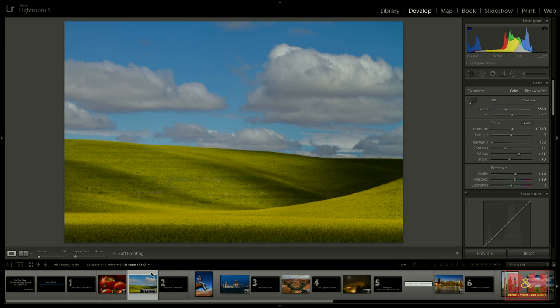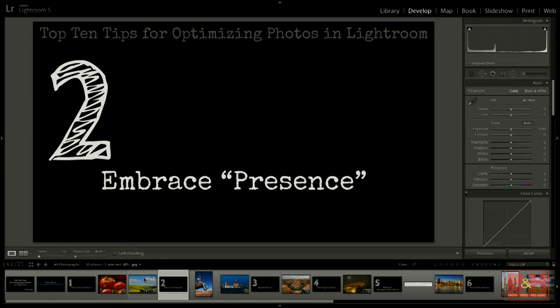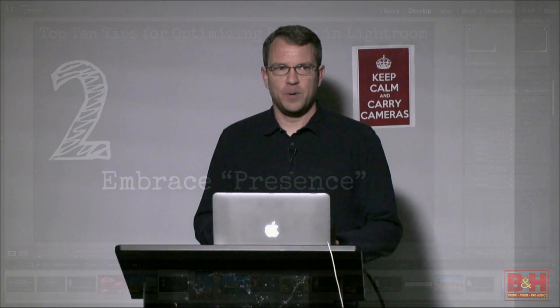So that covers what I would consider most of the basics. In theory, the basic section here also includes the presence set of controls, but those ones are so important that they get their own tip, and that is to embrace presence. If you have never messed with the presence controls in Lightroom, you need to play with these.